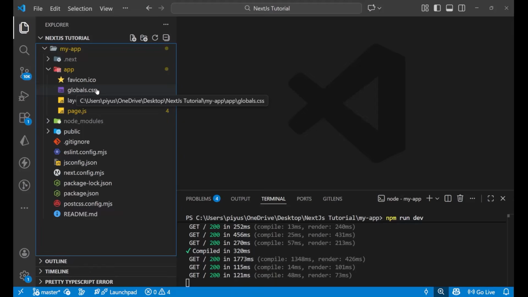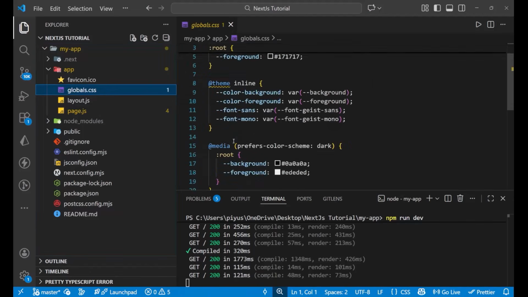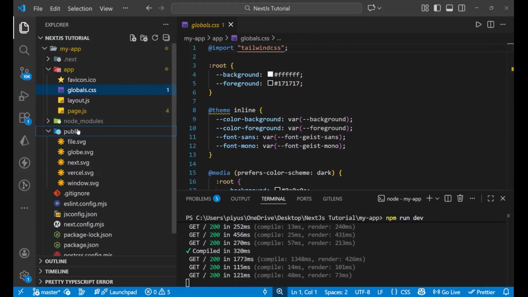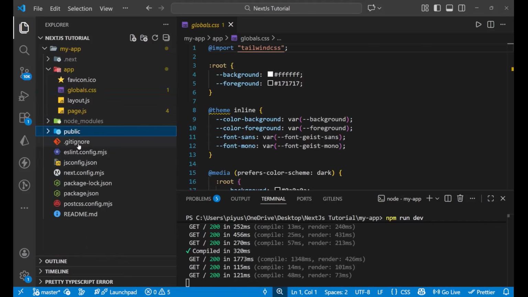Okay, fine. Now global.css, what is this? Well, it is used for the global styles. Whatever CSS you write inside it will be applied globally. Now another thing here, you can see the public folder. The public folder stores static files such as images and icons. And there's a .gitignore, which is used when you push the code to your GitHub.